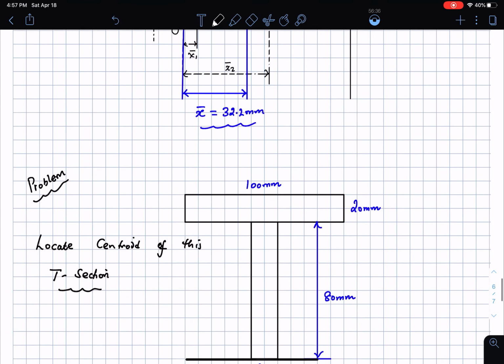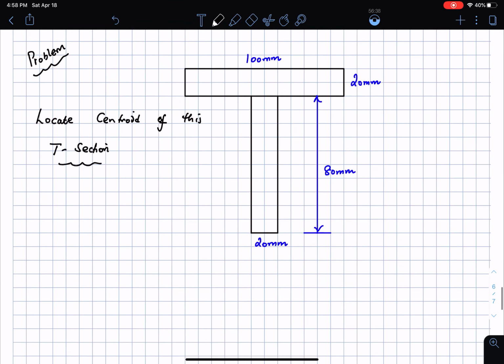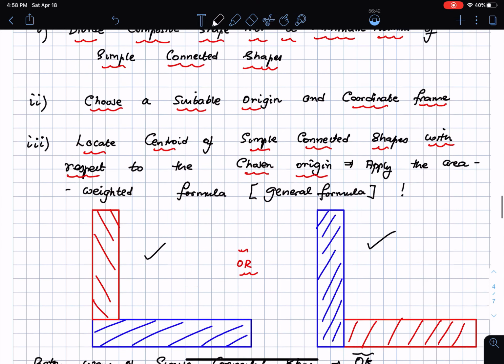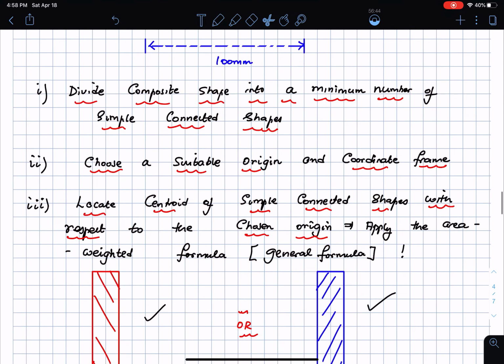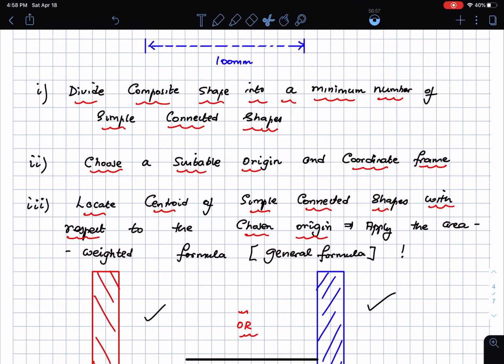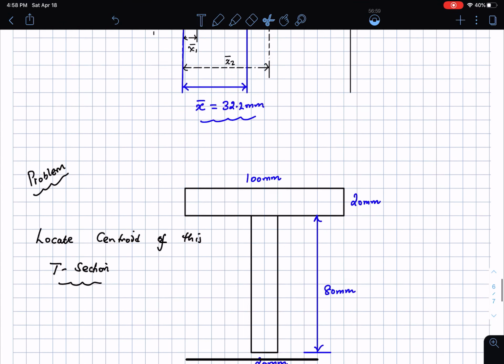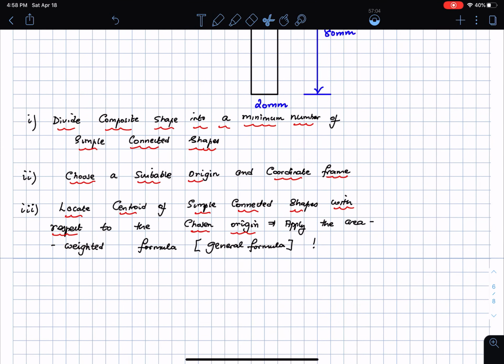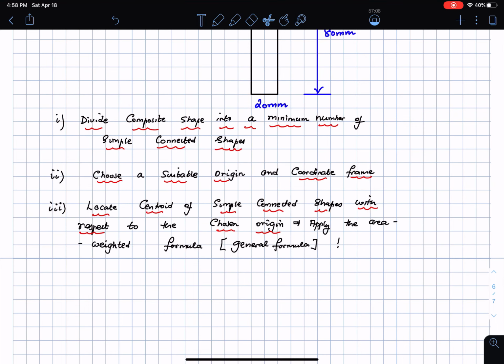Okay, and in this problem this is a T section. So the first step is of course break it into simple connected shapes. So I'm going to copy the steps from before. Okay, here are the steps that we had made use of. The first step is divide the problem into simple connected shapes, then choose a suitable origin, and then locate the centroid of the simple connected shapes with respect to this origin, and then all you have to do is apply the general formula. So these are the steps that we're going to be making use of in this problem as well. I just want to make that note here.